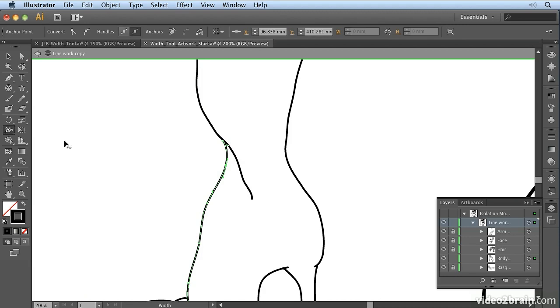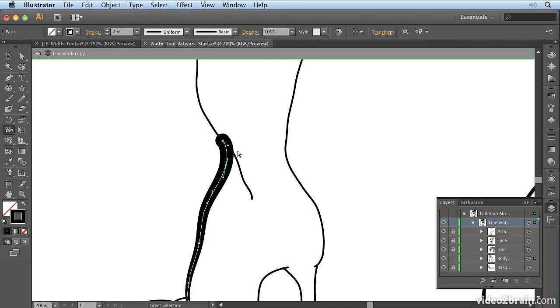So if I select the width tool and click and drag on it, first of all, it's going in the wrong direction because of the curve. Now I can hold down my modifier, select the selection tool and adjust the curve, but that's adjusting the shape of the path. I've also got a round end on that, and we'll talk about that a little bit later, but let's undo.